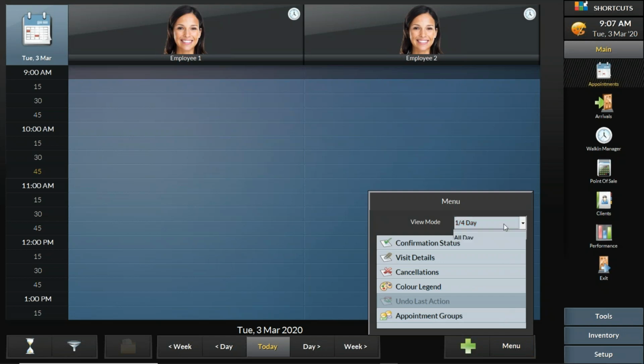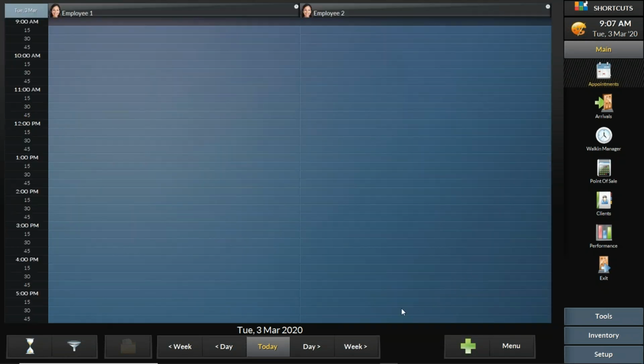So this is where you can set what's called the view mode. So do you want to look at a quarter of the day, half the day, or the entire business day? And notice when I choose all day, it does not show me a 24-hour day. Instead, it shows me my actual business hours. In this case, if my pretend salon here was open from 9 a.m. to 6 p.m., it only shows me my business hours.